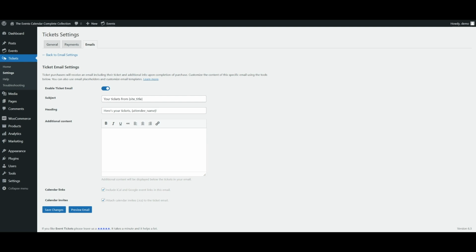Now, if you use Event Tickets Plus and Event Tickets, you'll be able to use QR codes. You'll be able to choose whether you want to display the QR code or not for the email. Also, for attendee registration fields, this option is only available if you use Event Tickets Plus and Event Tickets. It'll allow you to choose if you want to display the attendee registration fields for this email.